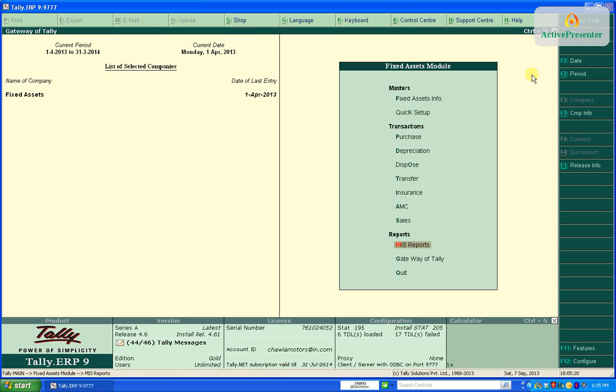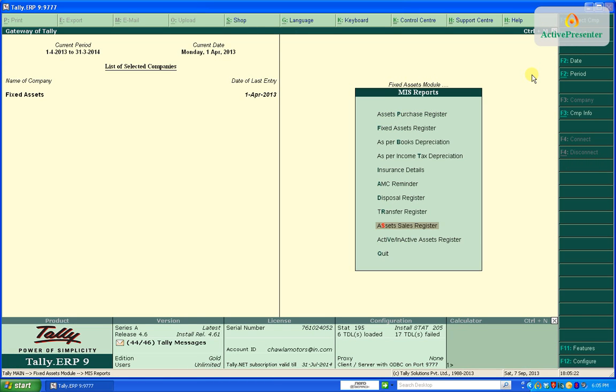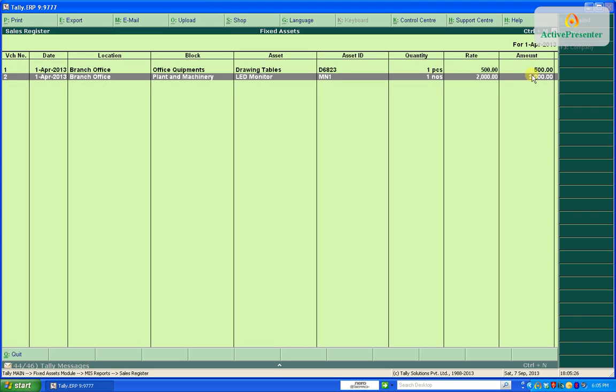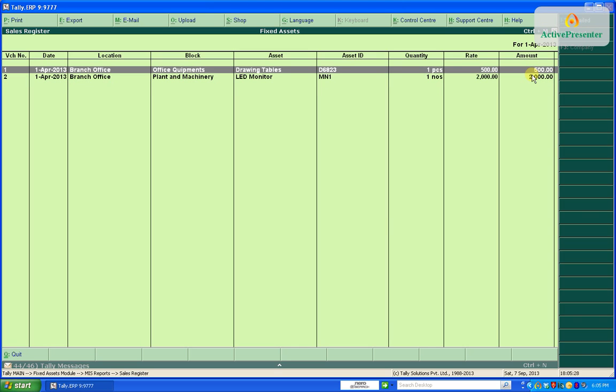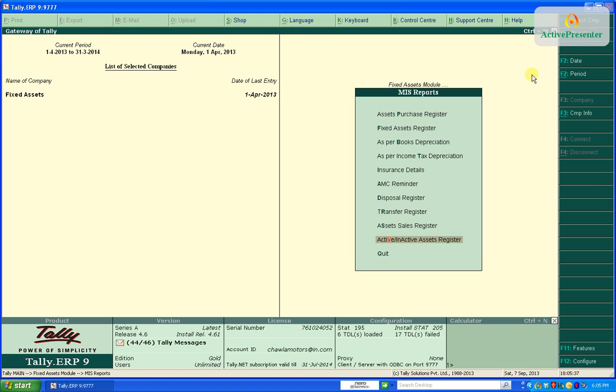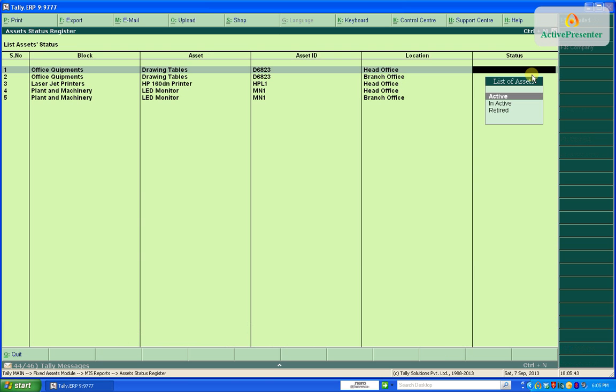And now this is an asset sales register. Here you will get all the sales related information of the assets. If you sold any assets, here you will get the information. We sold this 2000, that's why it is coming here. And this is one more usable report, so you can keep it for each asset.